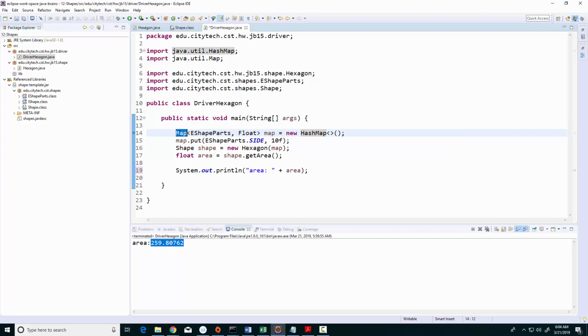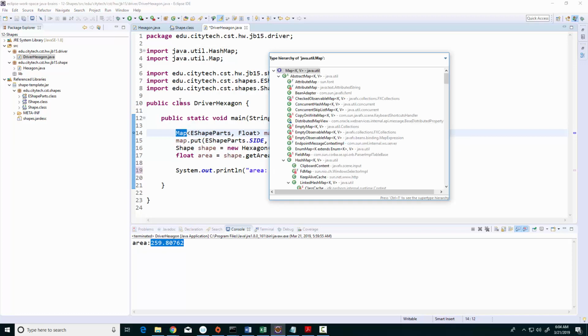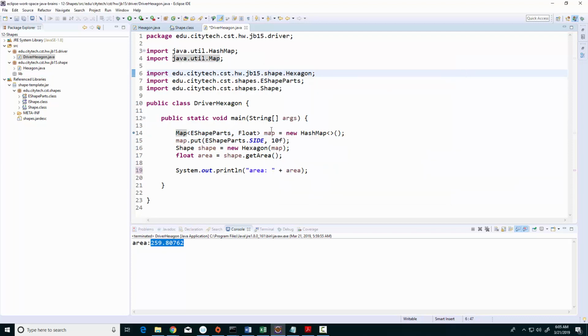So again, if I do Control T here to see the hierarchy, this is the Map, and somewhere HashMap is a descendant of Map. Okay? And notice that this is also an interface. Just like we created an interface, this is an interface, and HashMap implements that interface. Okay? So this is an example of upcasting right in front of us. Let's click away.